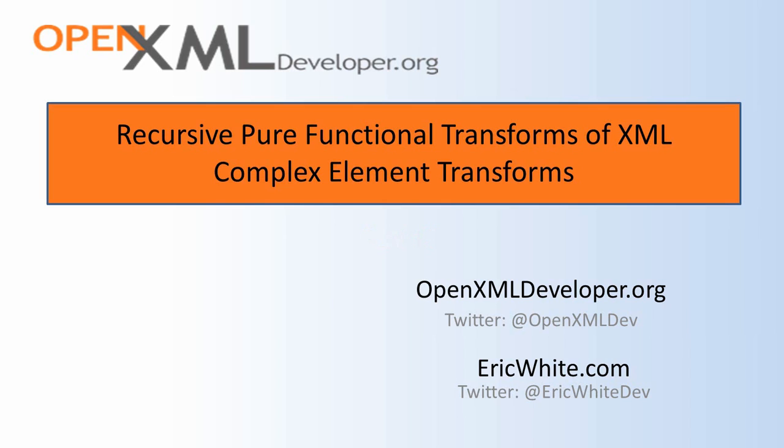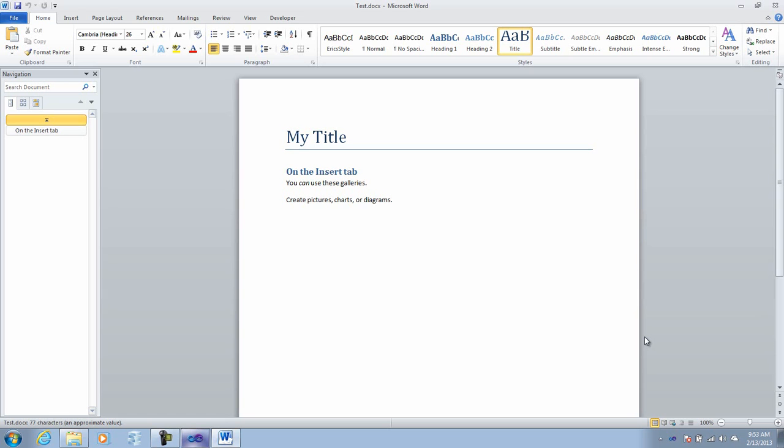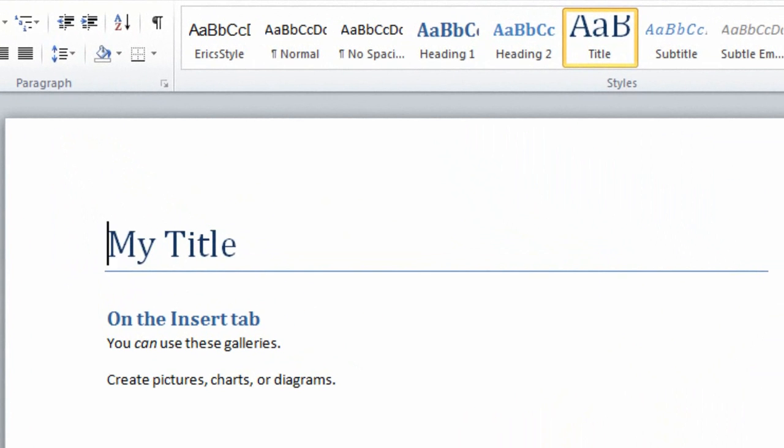There are a couple of points that, if you understand them, then these types of transforms are easy to write. Let's look at this document here. Let's say that our job is to transform every paragraph except for the title paragraph to a style, and we want to transform it to this style up here, Eric's style.